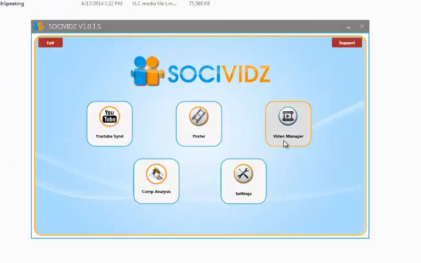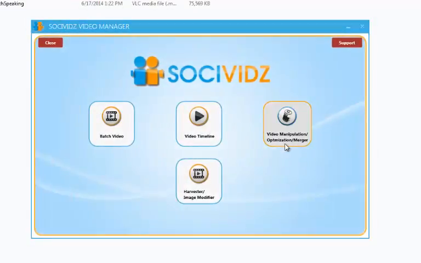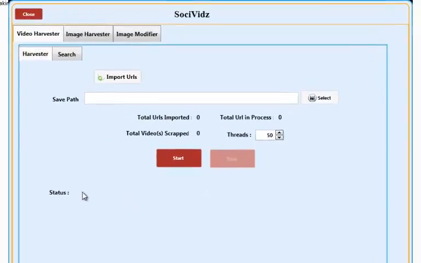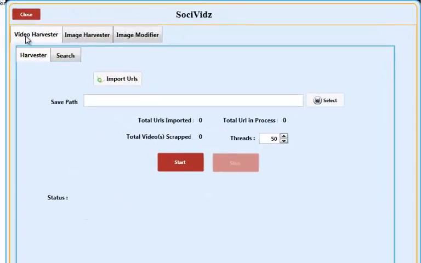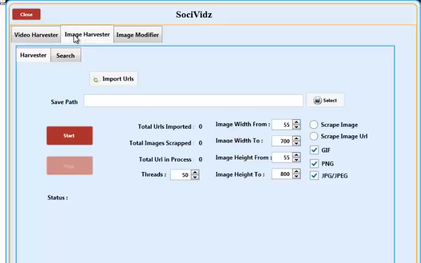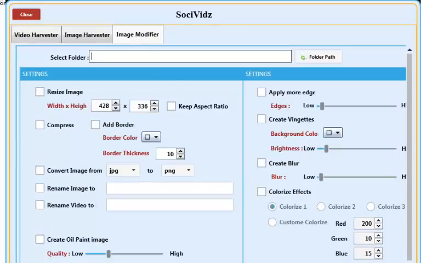In this video, I'll be showing you how to use the video manipulation and merger script along with the image harvester and video harvesting scripts as well. To start with, I'll go over to the image harvester script. On this screen, you can harvest videos to download onto your computer and harvest images to download onto your computer, and you also have an image modifier.